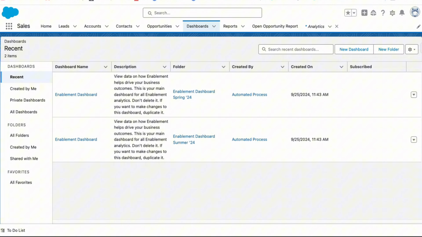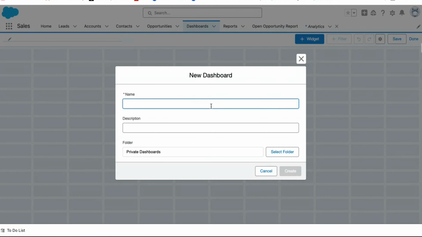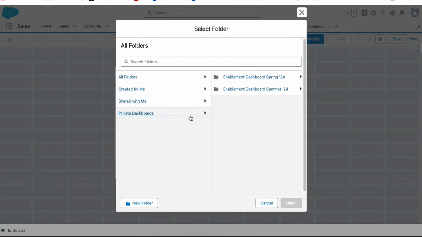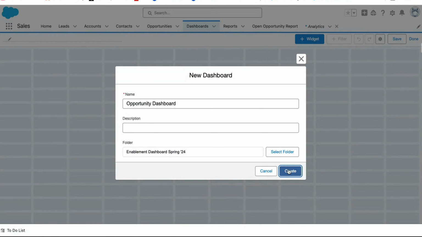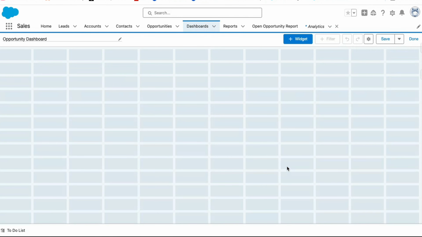So with this being a test environment, I'm going to just go ahead and create a new dashboard. And I'm going to call this opportunity dashboard. And where am I going to put it? If it's private, again, only I can see it. So let's just go all folders here and just save it in this dashboard. Save. Create. Okay, so I've just created a dashboard.